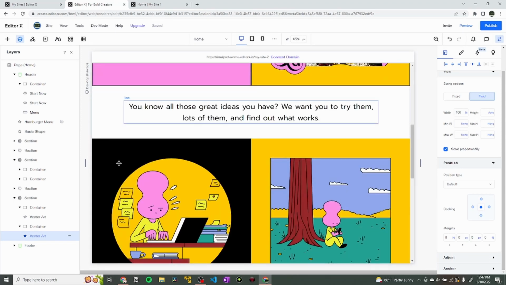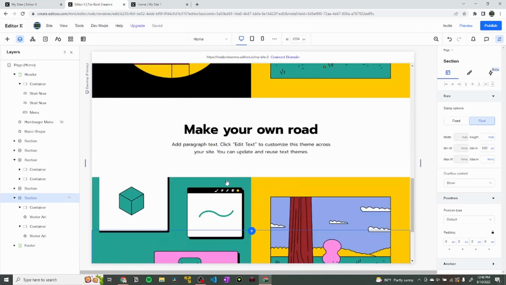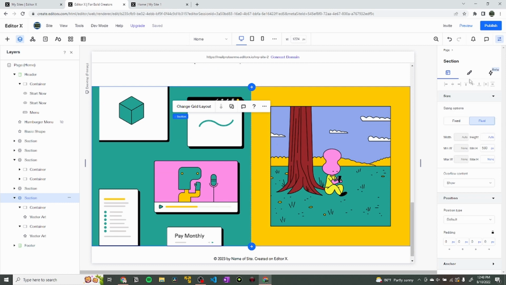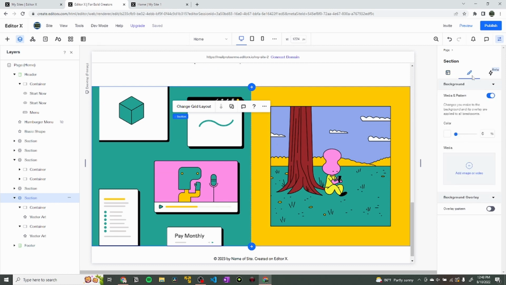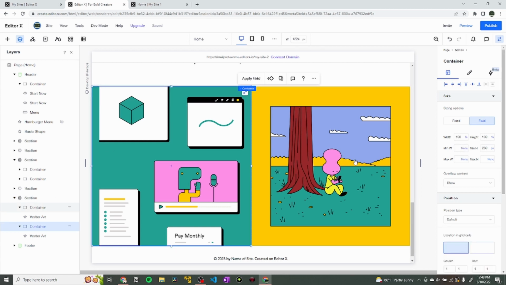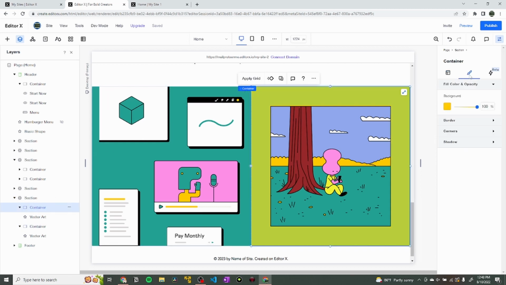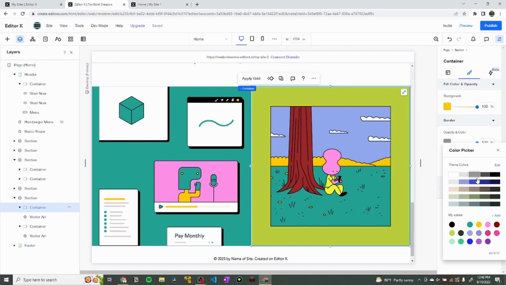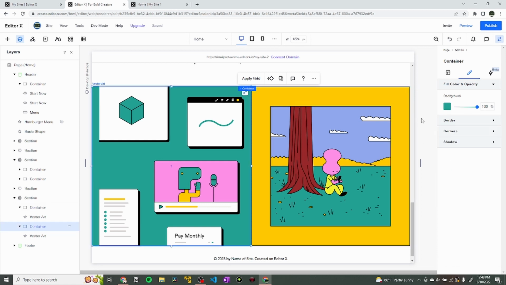Oh, and something that I forgot to do for the last section. Grab the section, and I'm going to give it some border. Or actually, sorry, grab the containers that we have inside of here, and I'm going to give them both 2 pixels of border, and make sure that the color is this black color and not that gray. I'll grab this second section as well, make sure that this one also has that same border.